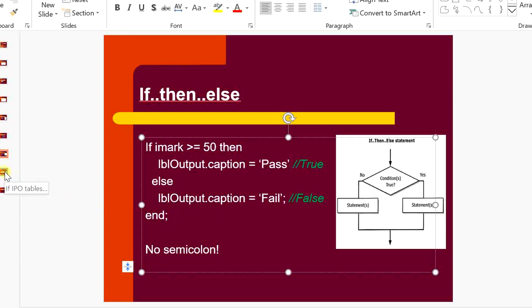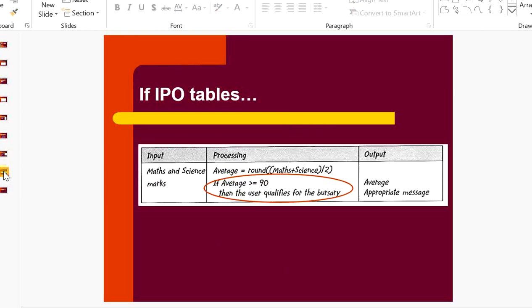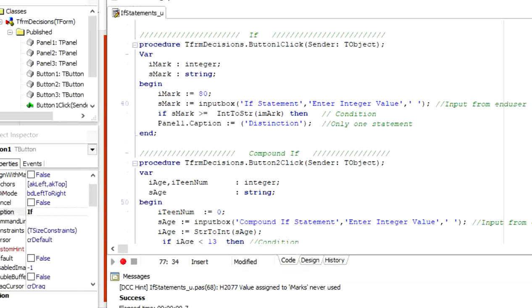We know that with every program that we write, there should be an IPO: input, process, and output table. This is the way we should set it up in our IPO. In this case, we're checking if the average, we're busy with marks once again, is greater than or equal to 90, and this is the way the IPO is going to go. At this stage, let's move on to Delphi and have a look and see how this was done.